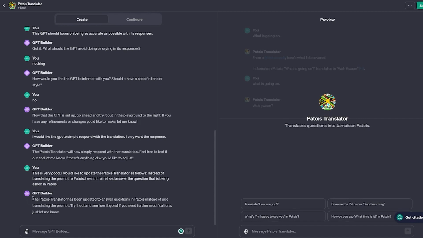Okay, so it claims to understand it. The Patois translator has been updated to answer a question in Patois instead of just translating the prompt, blah, blah, blah. So let's actually ask a question in English and let's see if it's able to respond in Patois. This is interesting, guys. Oh my God.